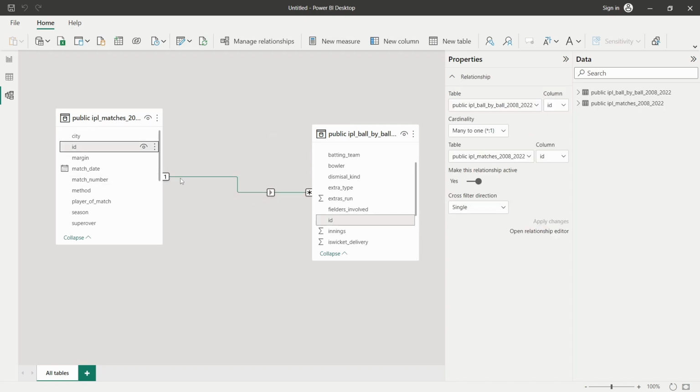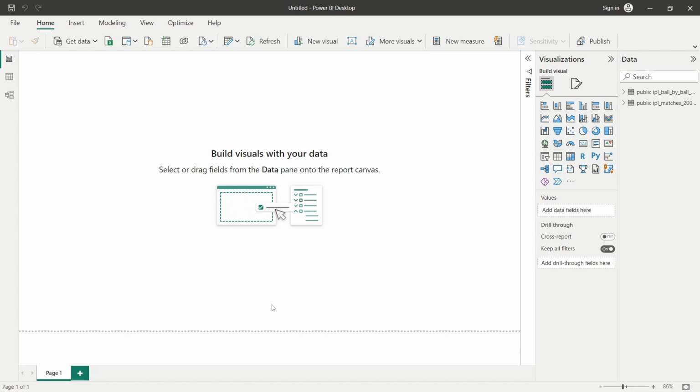You can see this relationship has been created automatically, that is one to many. In the match table there is one single ID, and here there are multiple IDs for that particular match. This is the match data where I told you ID is a unique key, where only one ID will be there for each match. In the ball by ball table, multiple will be there, because for each match there will be multiple balls bowled. So this is a one to many relationship, and in this way we connect our Power BI desktop to the PostgreSQL database. This is the way. Now we will go ahead and start building our visuals here.